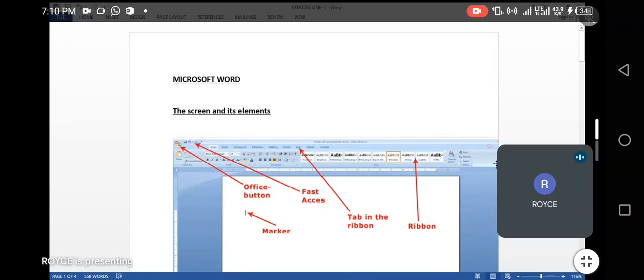Alright, so we shall begin. Last week we did an introduction to computers. We looked at what a computer is, and we also looked at some parts of a computer that we need to take note of. And so today we are going to proceed and start looking at productivity tools. And the first tool that we are going to look at is Microsoft Word.